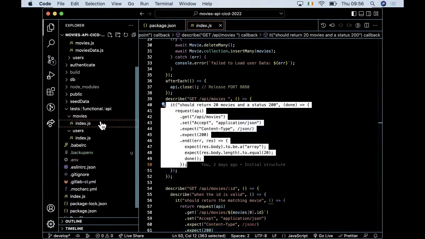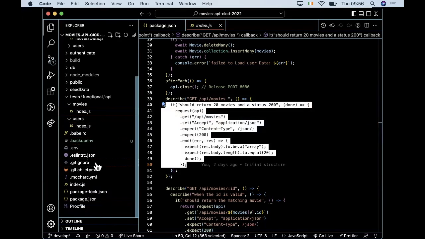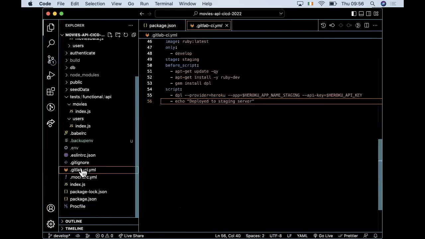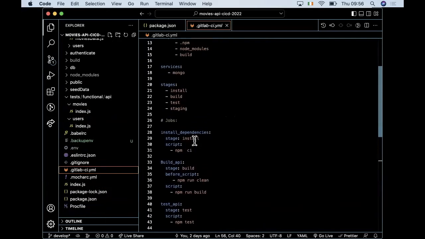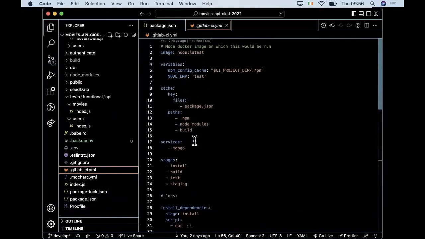Now at this stage, if I flick back over to my source code and I look at my GitLab, because GitLab is the platform that we're using for our CI/CD, then again, this should look fairly familiar.